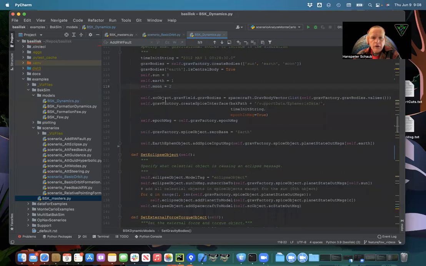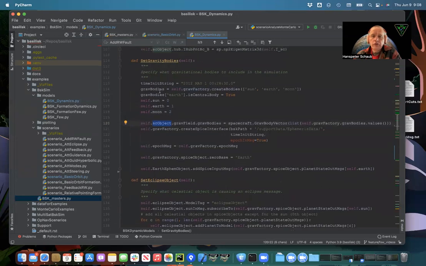Let's see, what's the rest? You can see for the spacecraft, this is its own class, so its SC object is a class variable. Every other method in the class can access it. I can just add the gravity field to the spacecraft with the gravity bodies like we do in all the other scenario basic orbits. This is where we're adding gravity bodies as an effector to the spacecraft. Then I run my SPICE interface. I just have to do it on the gravity factory instance of this class. So we talked about that.